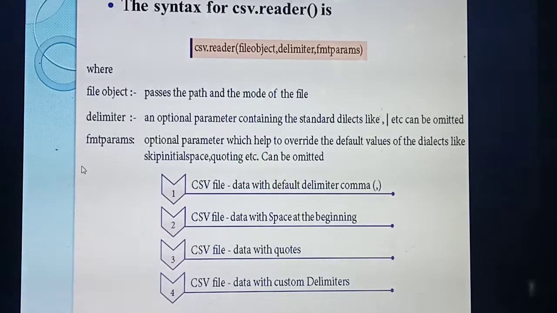So three things you have studied. What are the three things? In the syntax, one time read the syntax of CSV reader function. csv.reader of file object, comma, delimiter, comma, FMT params. Okay. What do you mean by file object represents? From which location you are opening the file. Delimiter means it's an optional parameter.